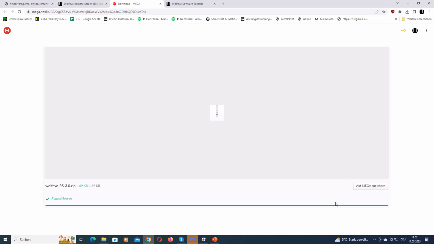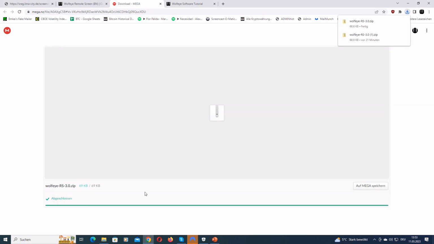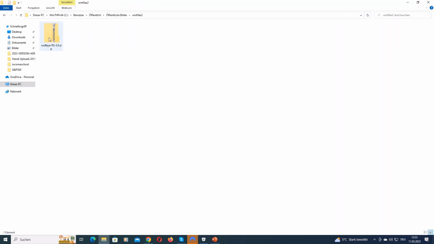From Mega download, click the download button down here, and a window opens, and here I of course select the folder that we just created. And here we will copy the application. Copy, save. So here it is.